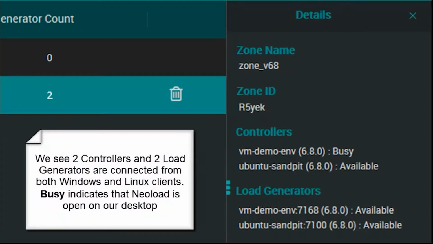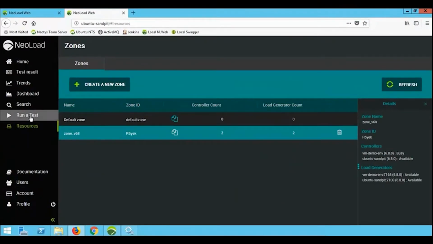Looking at the details here, I can see I've got a Windows machine and a Linux machine, but my Windows machine, my Windows controller, is actually busy. The reason for that is that it started up and is in use on my Windows box.